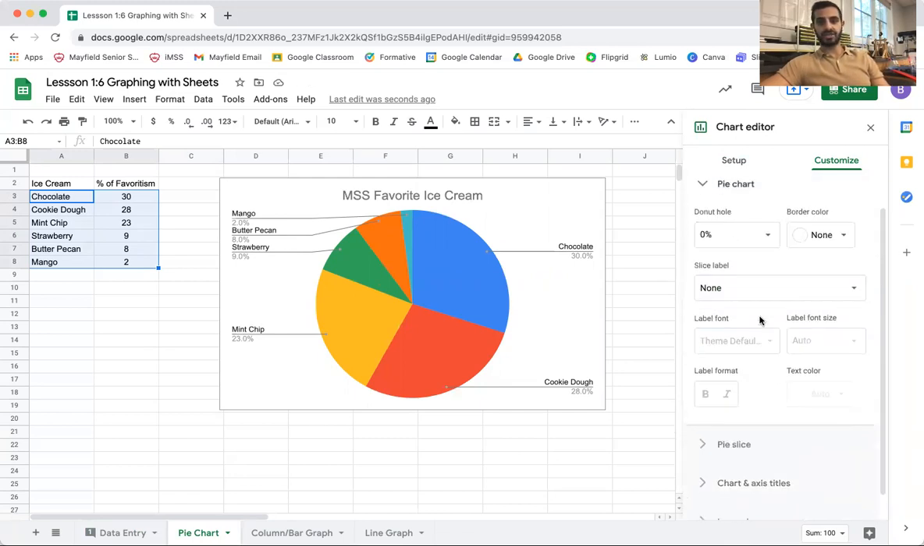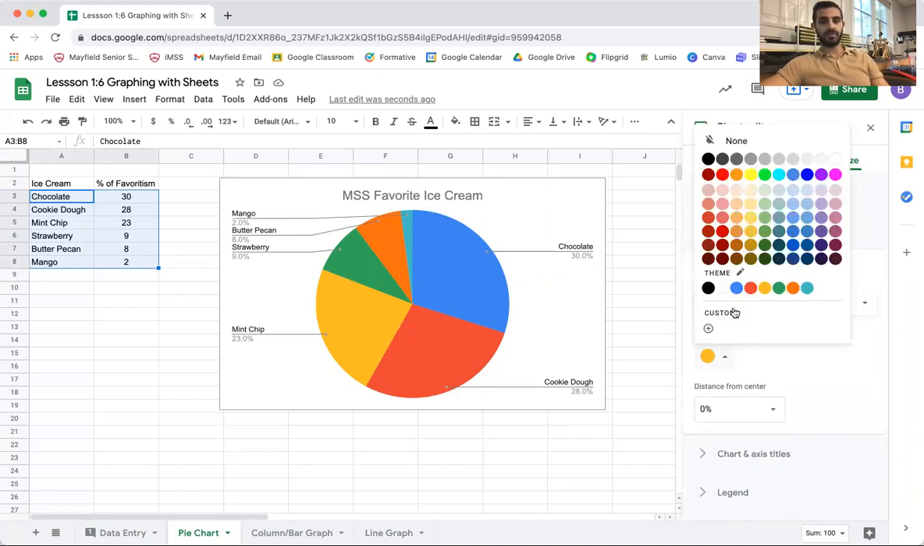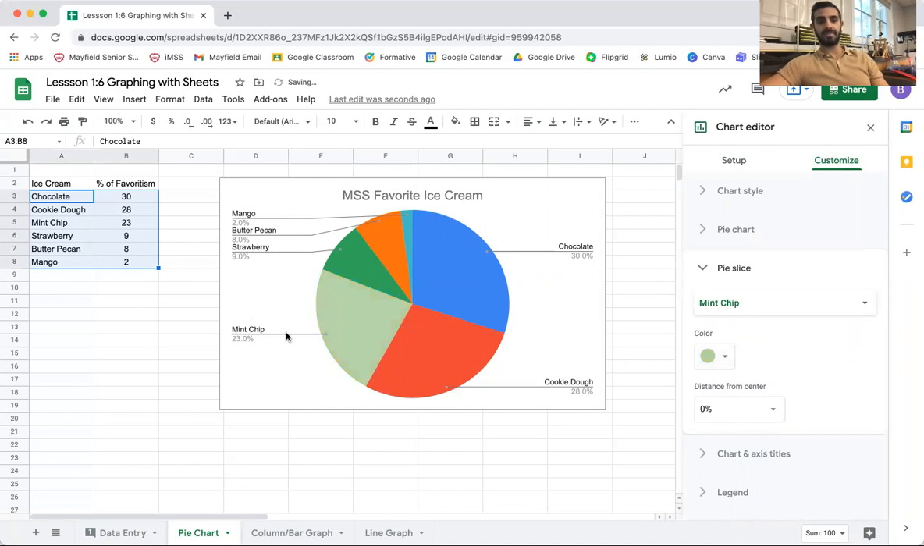You can change the color of each slice if you'd like, depending on what kind of chart you're looking for and things like that, if you want to match it with the color of the ice cream. But really, really fun.